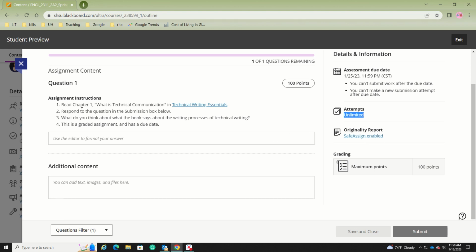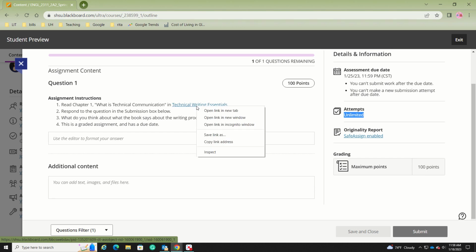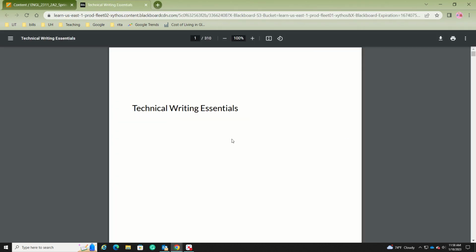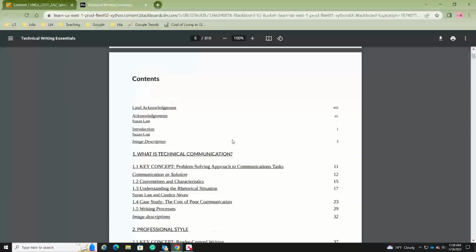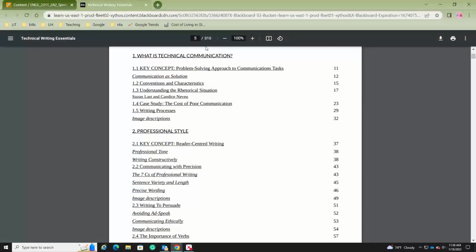So what do I do here? Well, read the assignment instructions. Read Chapter 1. What is Technical Communication and Technical Writing Essentials? That's our textbook. So I'm going to right-click on the Technical Writing Essentials link, and I'm going to left-click on Open Link in New Tab. And now I have my book, and I'm going to come down here. What is page 11?